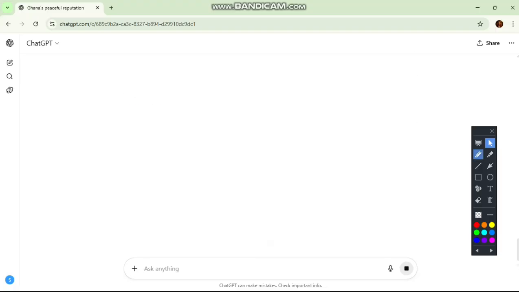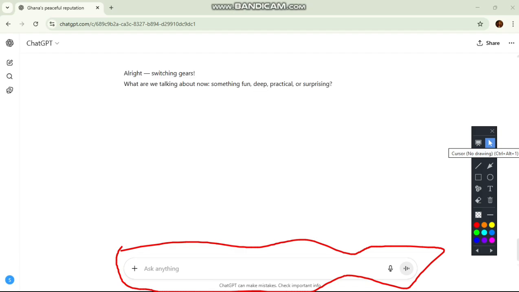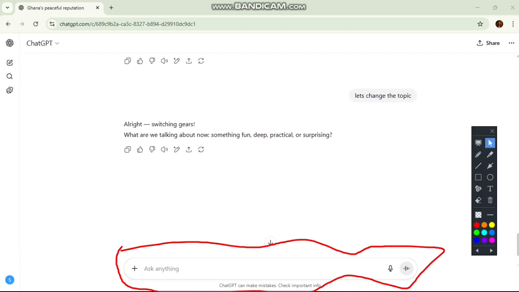And now I want to come to this side. Before I go to the sidebar, I want to come to this side. So this side, this is where you input whatever you want ChatGPT to do for you. So we have different types of inputs, different kinds of input. So this is a text input.